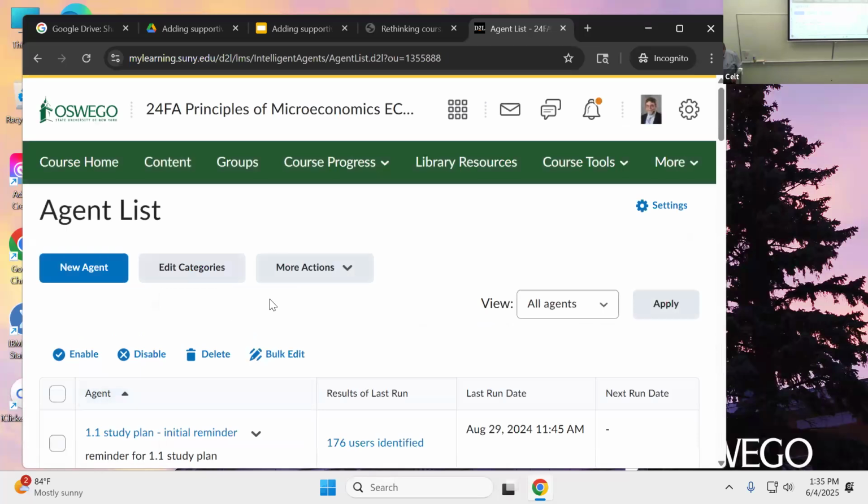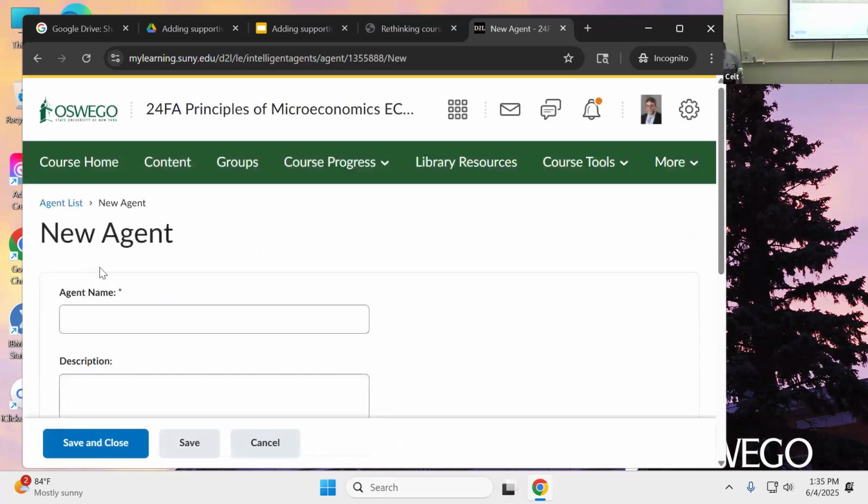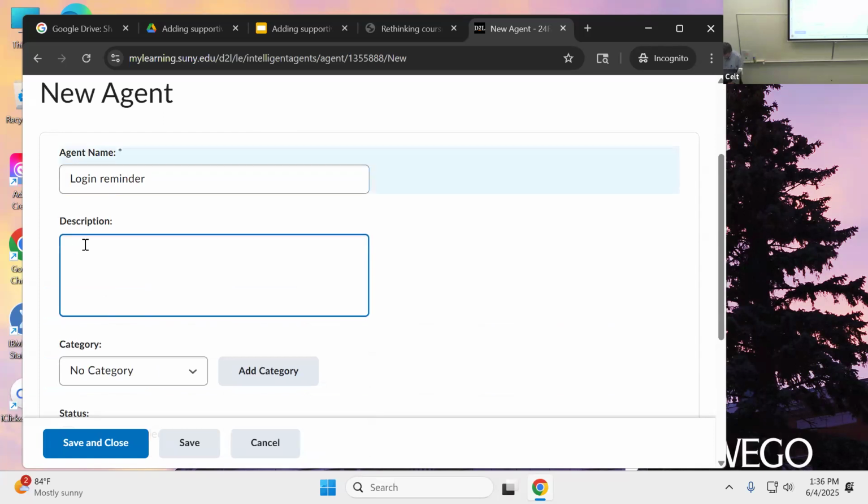I don't want this to go out and trigger it, but we're going to create a new agent. And this is one of the simplest agents you can create. This is just a login reminder, a weekly login reminder. And you can also create categories for these too. I'm not going to create a category for this because we're not going to keep it, but you might.